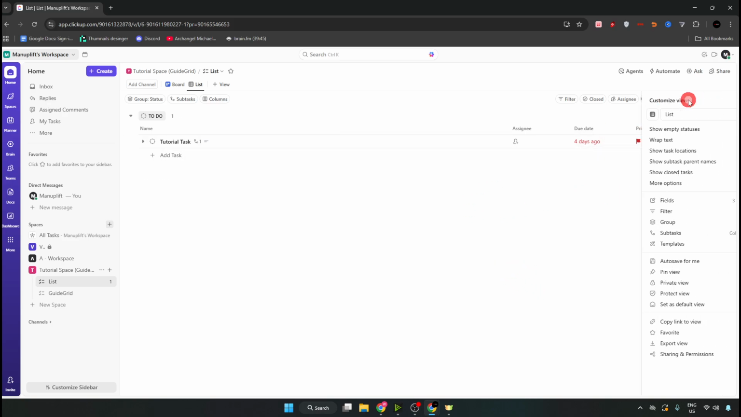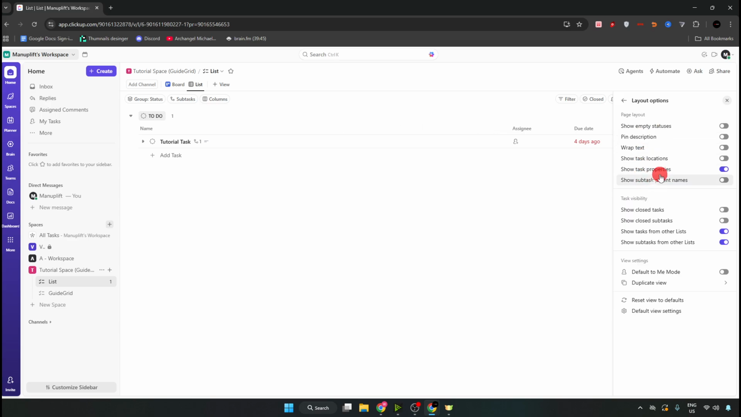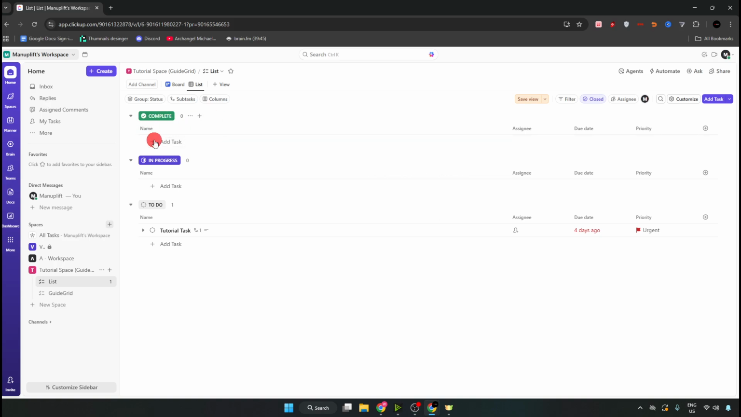Now, if you want to see your submitted task which you have done, click on this customize on top right corner, click on more options, and here select show closed tasks. And alright, also here under page layouts, enable this option show empty status, and as you can see, you completed task. So that's it for the video.